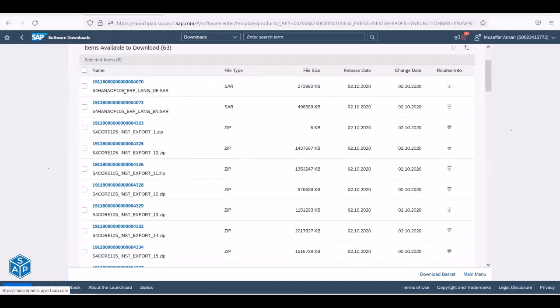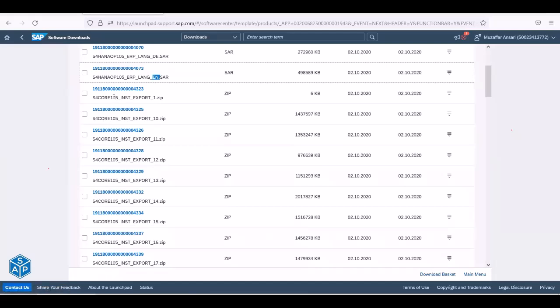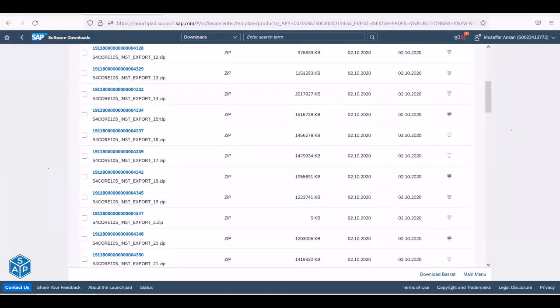These are all the language packages. This is for the Deutsch language. This is for English. Okay, then these are the installation exports. It starts from export 1, and I think for 2020 there are 24.